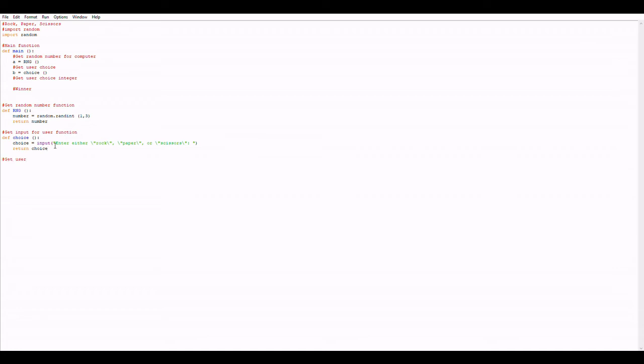we need to get the user choice integer. This is going to be another function. We're going to say def choice, we're going to do lowercase, choice underscore integer, then parentheses. Actually, we're going to need to pass B through it. So why do I have B in our parentheses?